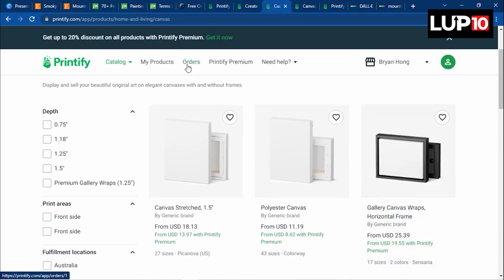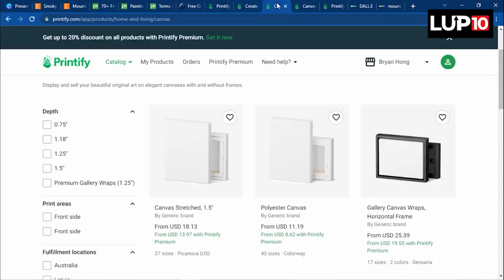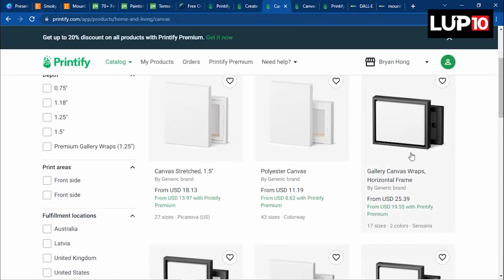So what are we after? We want to create a product that's similar to this one over here. So it's a horizontal wall art canvas. So if I go back here, this one looks good. Horizontal frame and it costs around 25 bucks. So right now you can have a quick idea of what the cost is and at the same time what the potential profit is if somebody puts in an order to my Etsy shop.